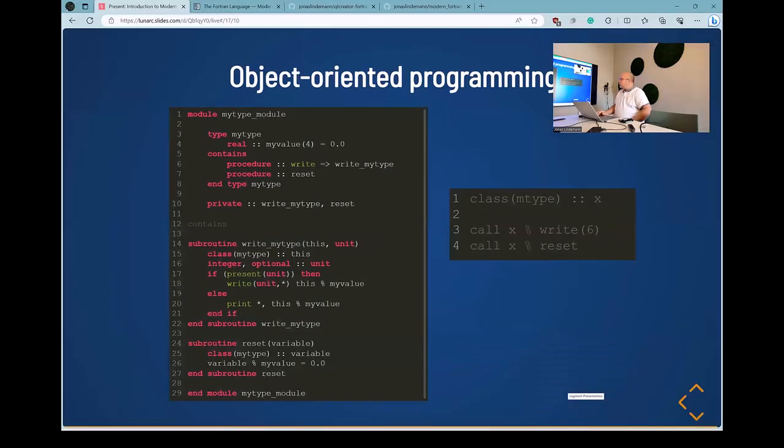Then we also have object-oriented programming. You can have a derived data type with object methods connected to it. Here you can see this contains section, which is new. Here you have your object attributes. Then you can say that you have a procedure write, which is implemented in write_my_type. You can also set which subroutines should be private or not, and then you implement them here.